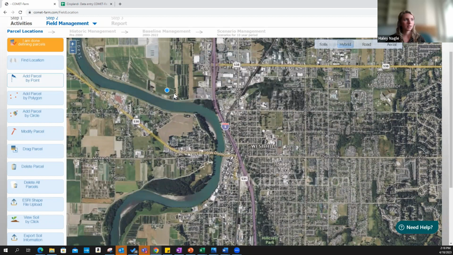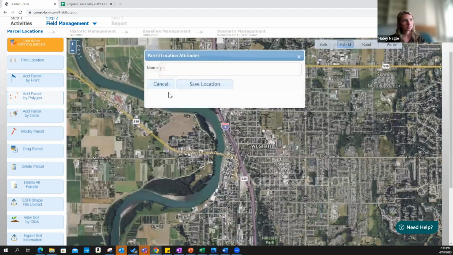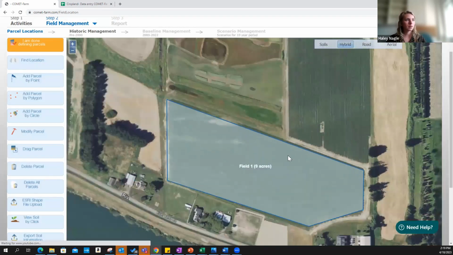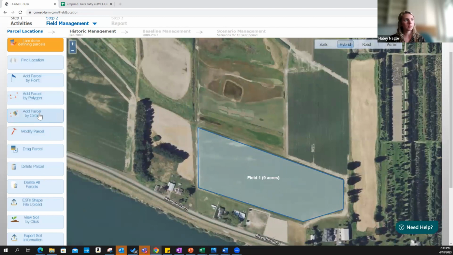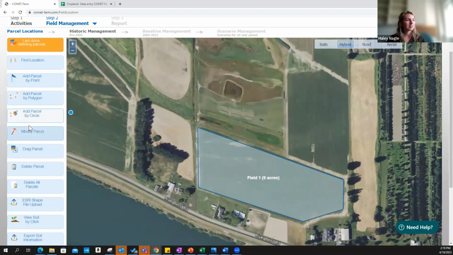I actually want to define this in a different way. I want to define my parcel by polygon. So I'm going to define the actual field boundaries of this field as close as possible to what it is. And we've got F1, you can name it whatever you want, field 1, and say save. The other ways that you can add a field, you could do a parcel by circle, where you just drag out the radius of that circle. I'm not going to do that either.